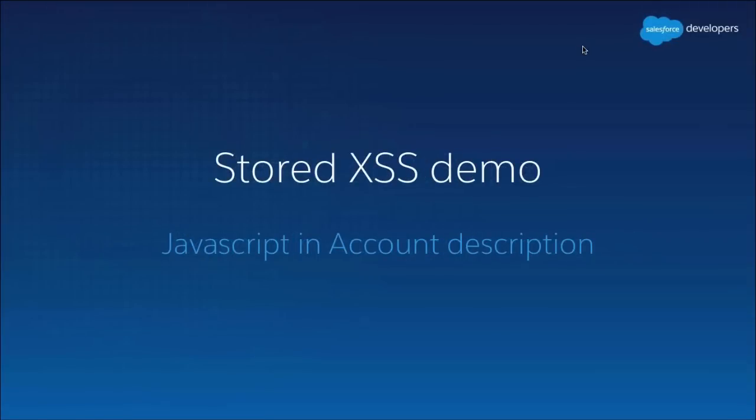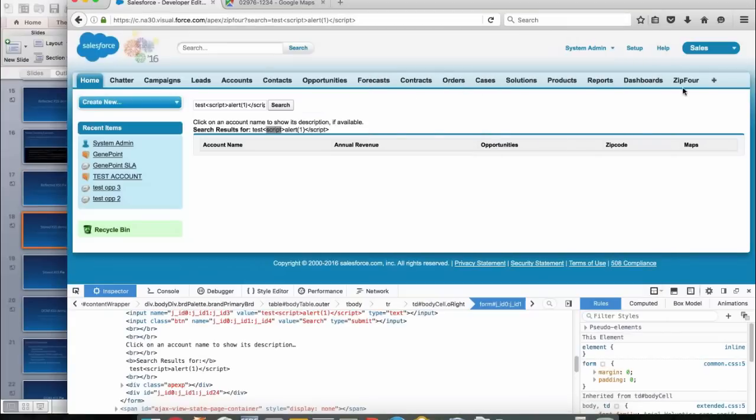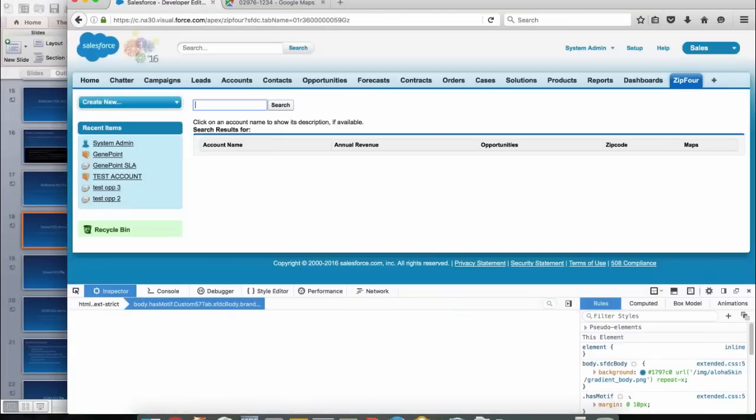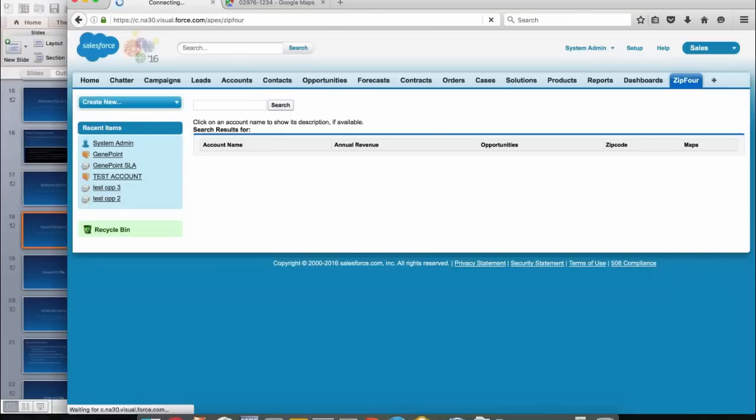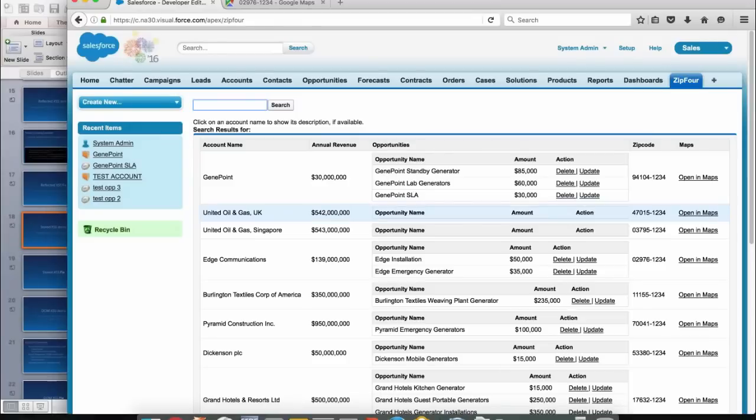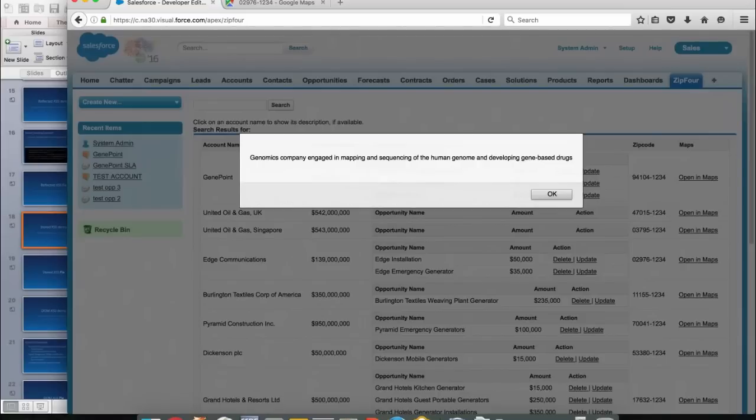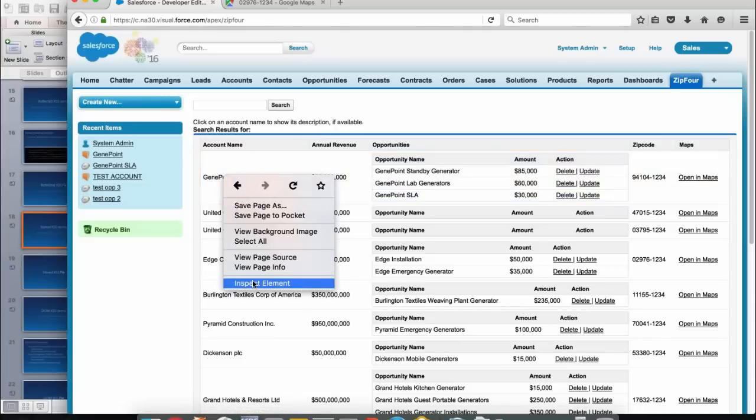We added a bunch of functionality, but there's also, unfortunately, stored cross-site scripting. So in this case, you can execute JavaScript inside of account descriptions. This page shows a lot of information, and what if the user wants to know what exactly Gene Point is? So you can click at the name, and it'll show the description of the account in a pop-up box. So how does that work?